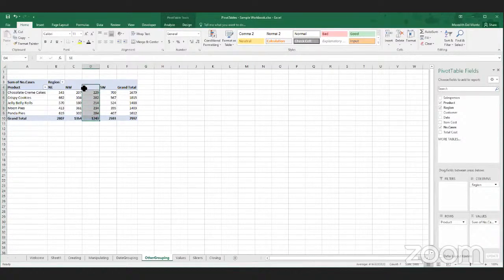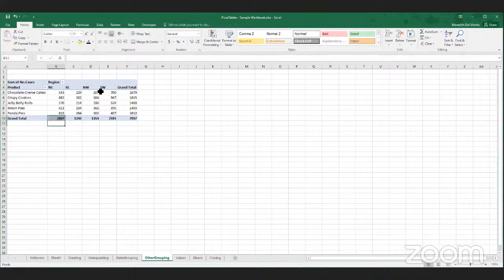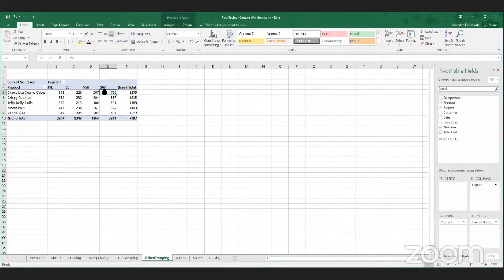You can then move it over, and you don't need to highlight the whole thing. If you have just the one, it should bring all of it with it. You'll see how you get that little lovely green bar to tell you where you're moving it to. And now we have northeast and southeast next to each other, and northwest and southwest next to each other. So that's the setup for grouping.